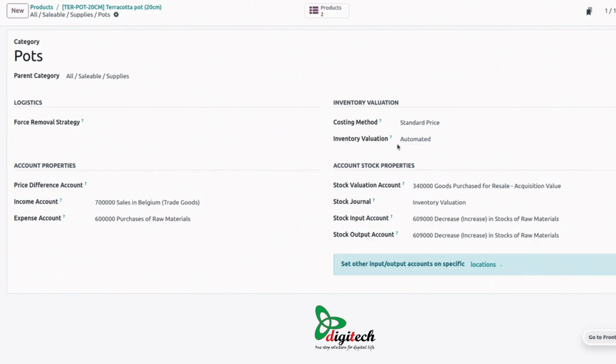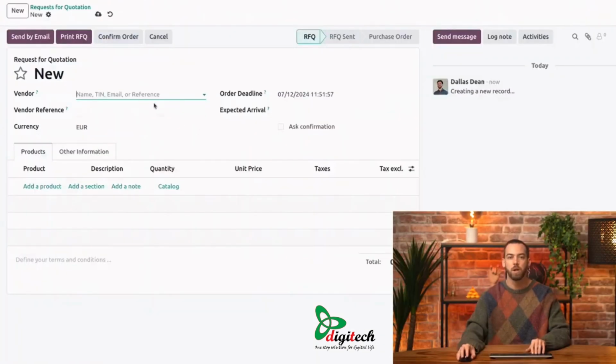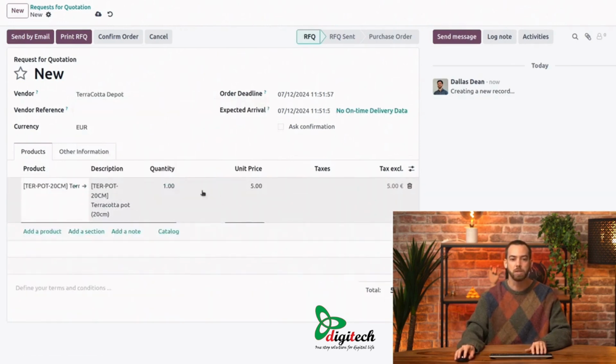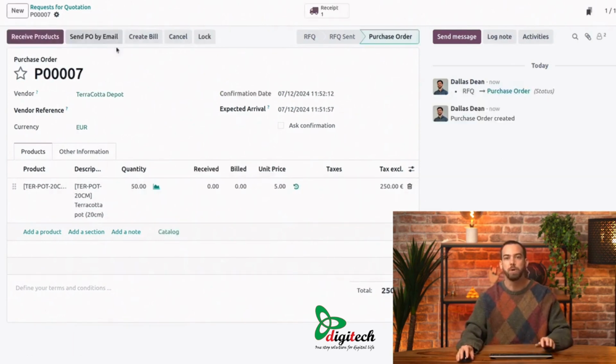So we have the automated inventory valuation set, and note that if you don't have this field, it may be because you need to turn on the automatic accounting in the accounting settings. So now let's create a purchase order. We'll go back to our RFQs and create a new one. We'll be using our terracotta pot and buying some terracotta pots. And we're going to be buying 50 of those. And we can go ahead and confirm this order.